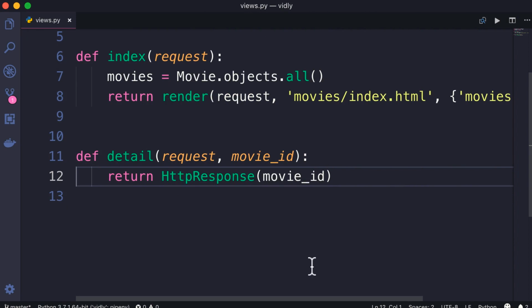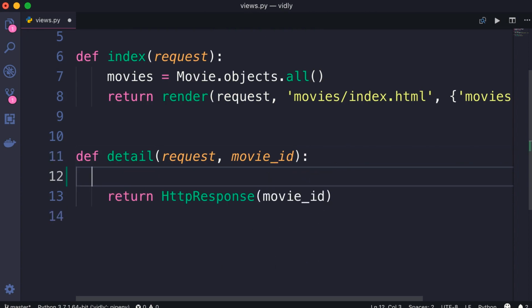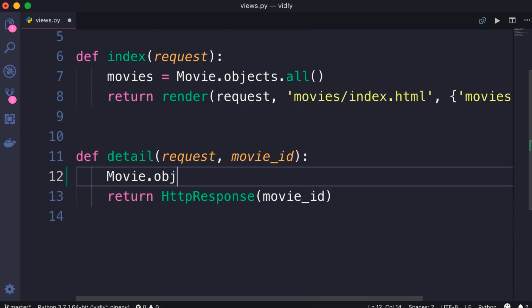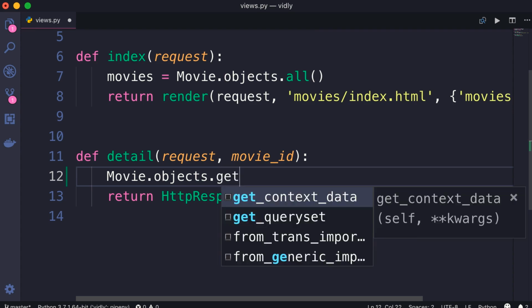So here's our detail view function. In this function, we get the movie ID. So we can use our movie model to get the movie with the given ID. So Movie.objects. Earlier you saw the all method for getting all the movies from the database. We also have another method for getting a single movie.